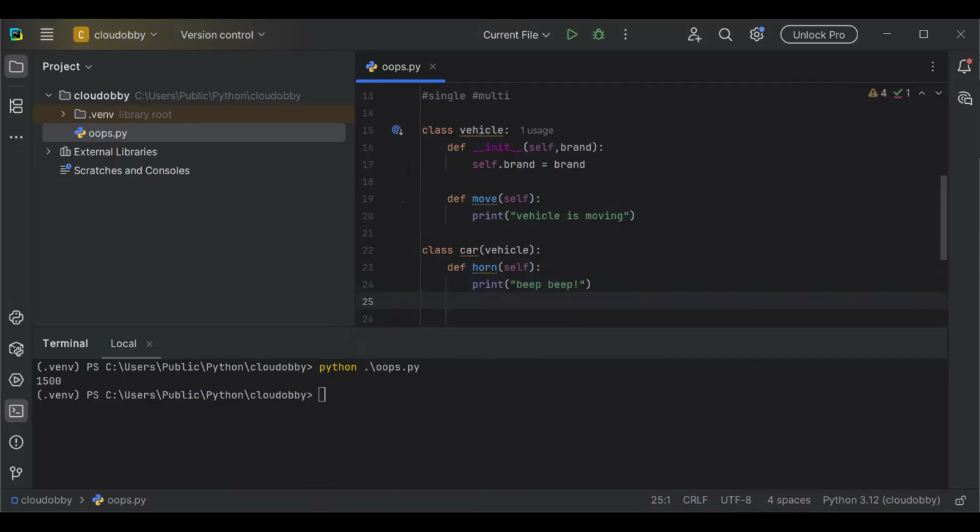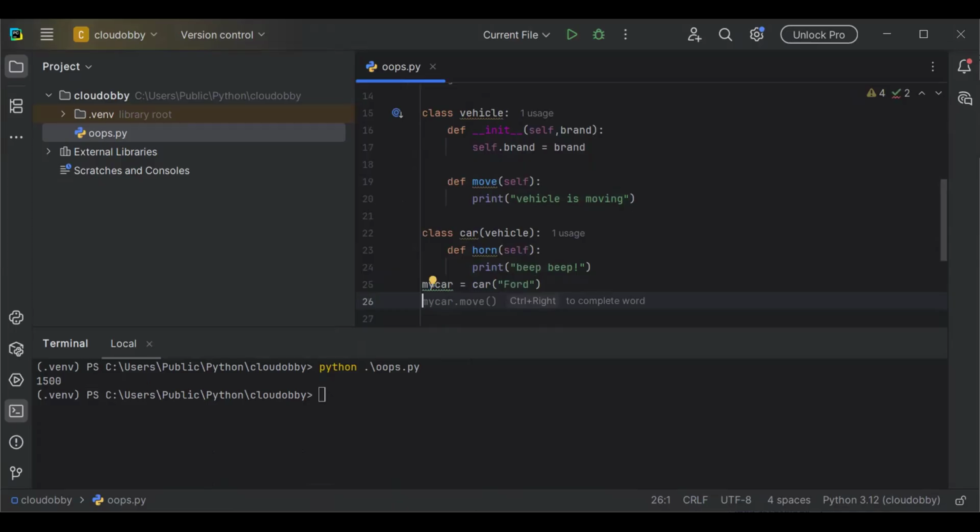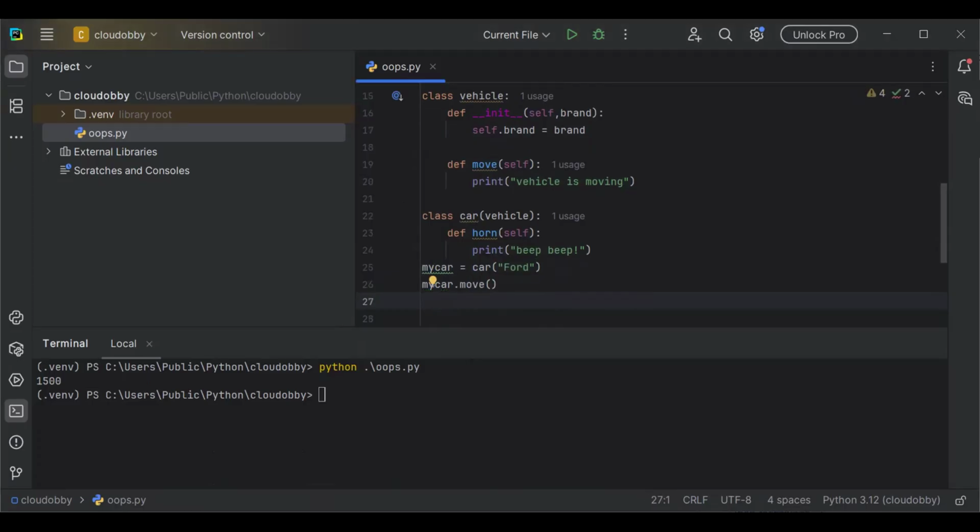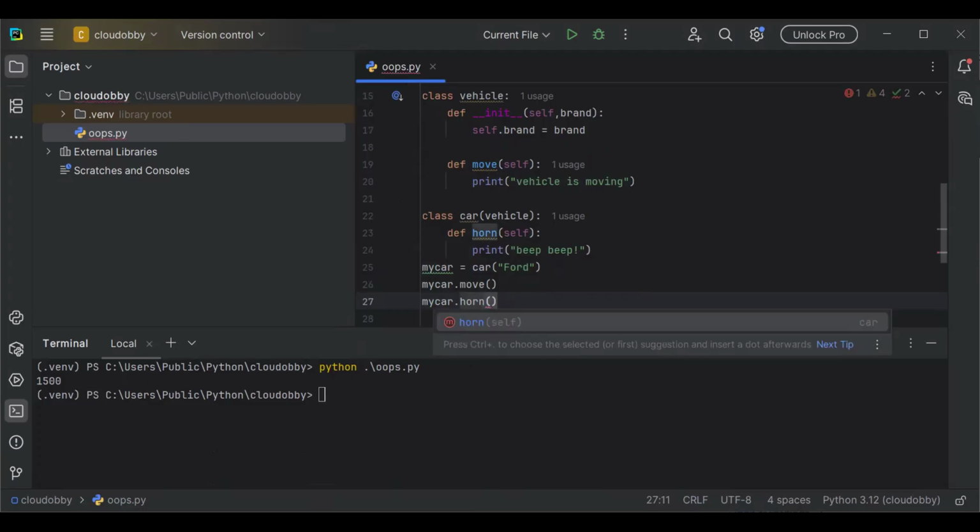Now I have a class which is Vehicle. Let me create an object: my_car equal to Car('Ford'). I thought about Honda or Tata, but it's okay. Then my_car.move(), the method I'm calling, which is from the parent class. Now I will be calling the child class method, my_car.horn(). This is my child class.